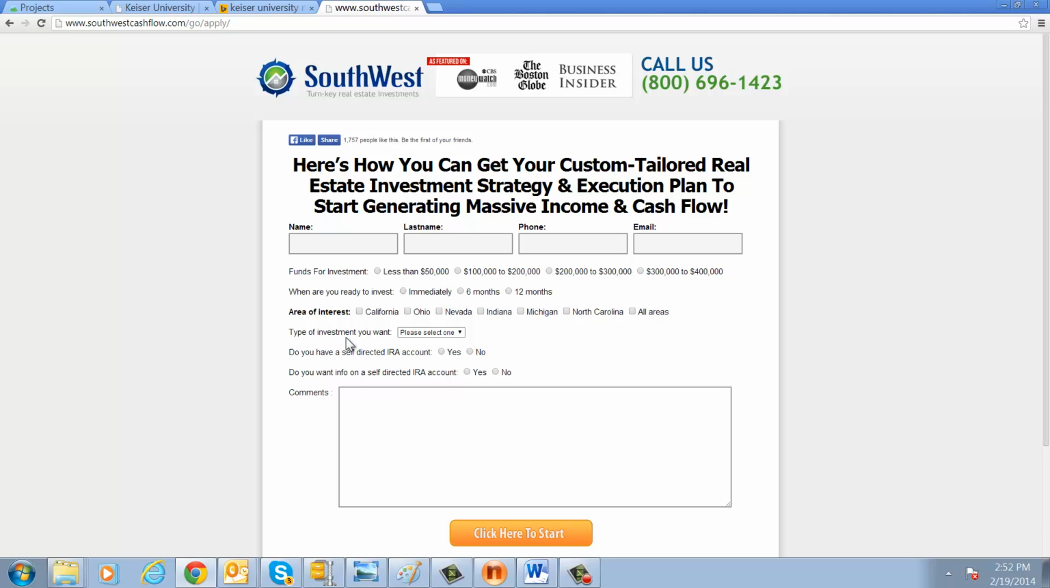After this question here, type of investment you want, we want to insert how much experience do you have in real estate, with the drop down box. Then we want to follow that question with the other question: how much money do you want to earn annually from real estate? And then there'll be a drop down box.